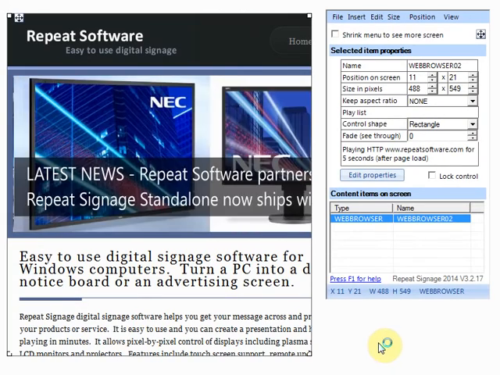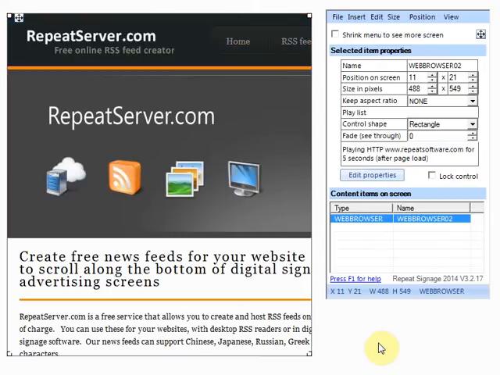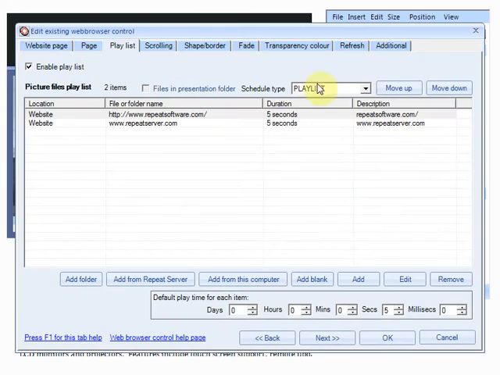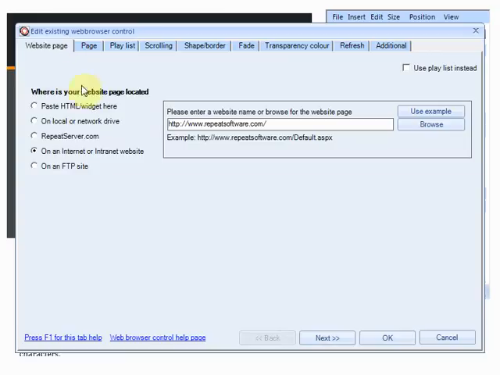And we'll just wait for that to change. So that does a playlist between two websites. I'll just show you another option as well. So if we double click on there, cancel the playlist bit, so we're just dealing with the Repeat Software website.